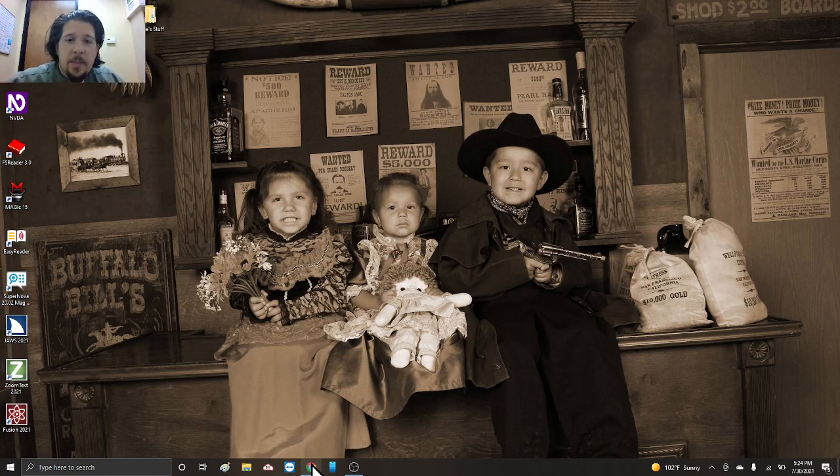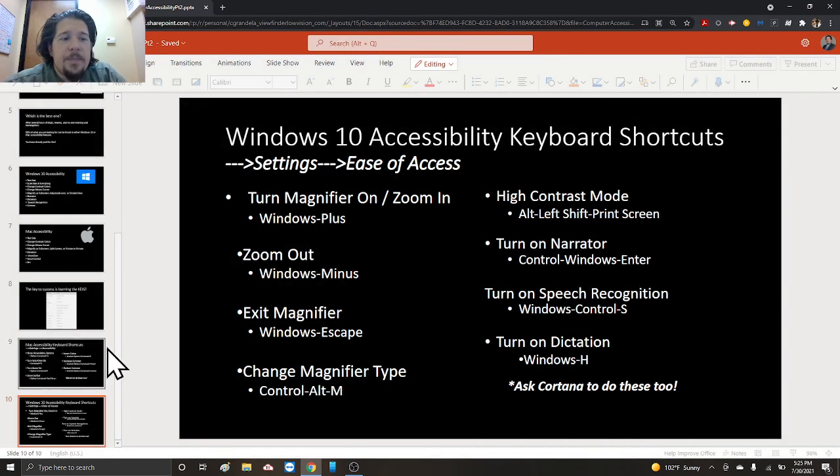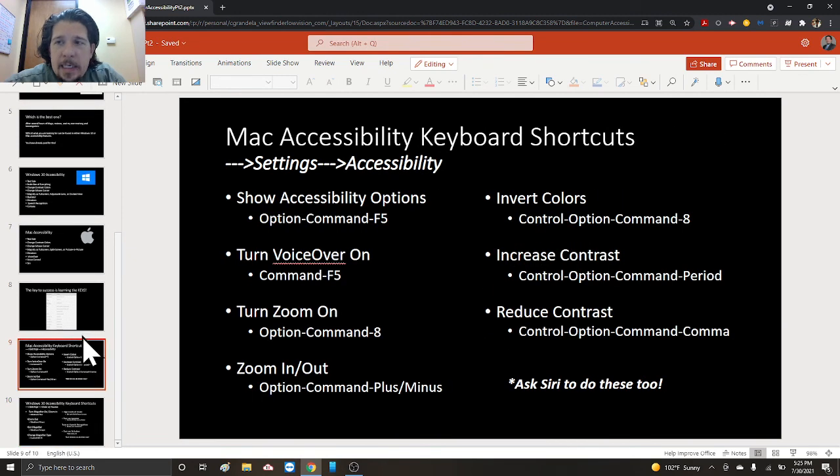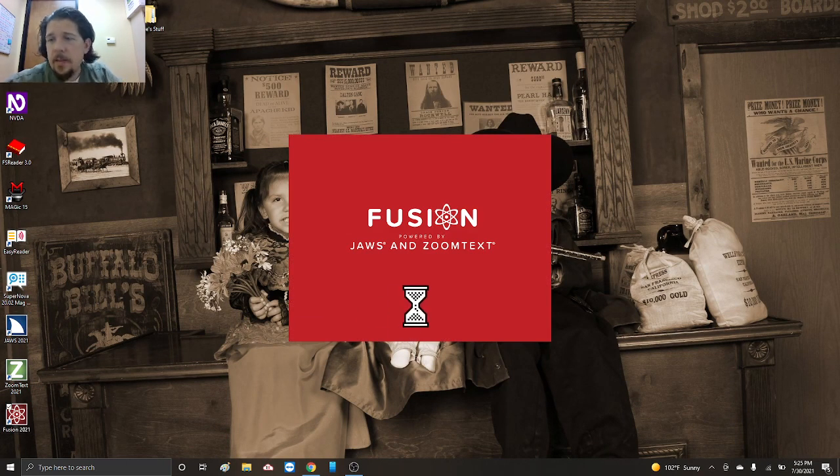As we come back to the presentation, I want to highlight again that we have these magnifier options. We have the narrator options and speech recognition. This is available both in Windows and in Mac. But for those who are using Linux and some of these other tools, that's where we would look at applications like Fusion, this being the major one that's used by vocational rehabilitation counselors. I'm going to dive into this one for a moment first.